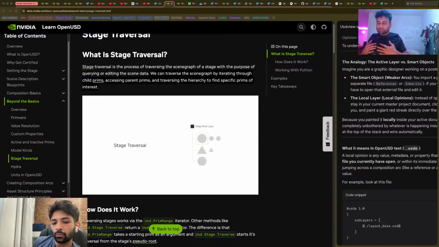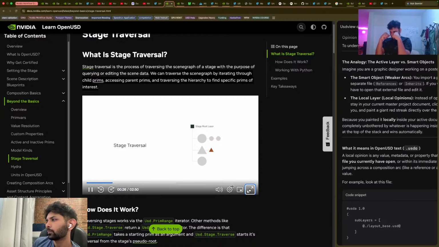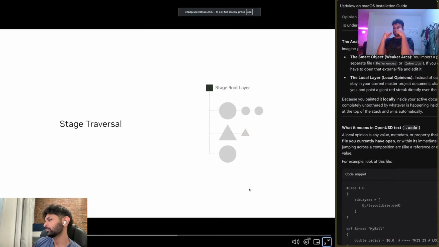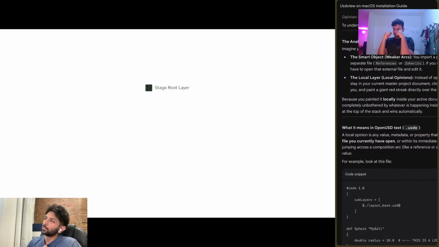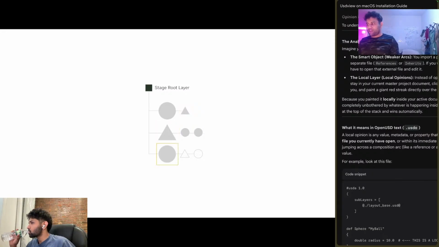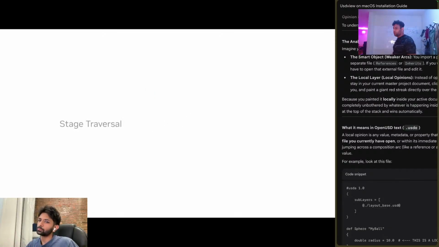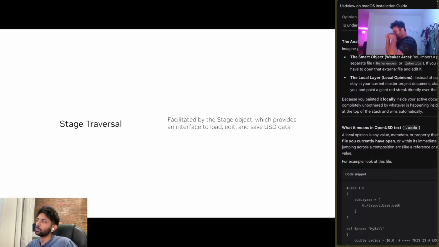Page. This allows you to iterate over the scene graph, accessing, querying, and manipulating the prims, and it's a fundamental concept in OpenUSD. When you open a layer in a stage, you can traverse the scene graph using various methods. You can iterate through child prims, access parent prims, and traverse the hierarchy to find specific prims of interest. This process is facilitated by the stage object, which provides an interface to load, edit, and save USD data.